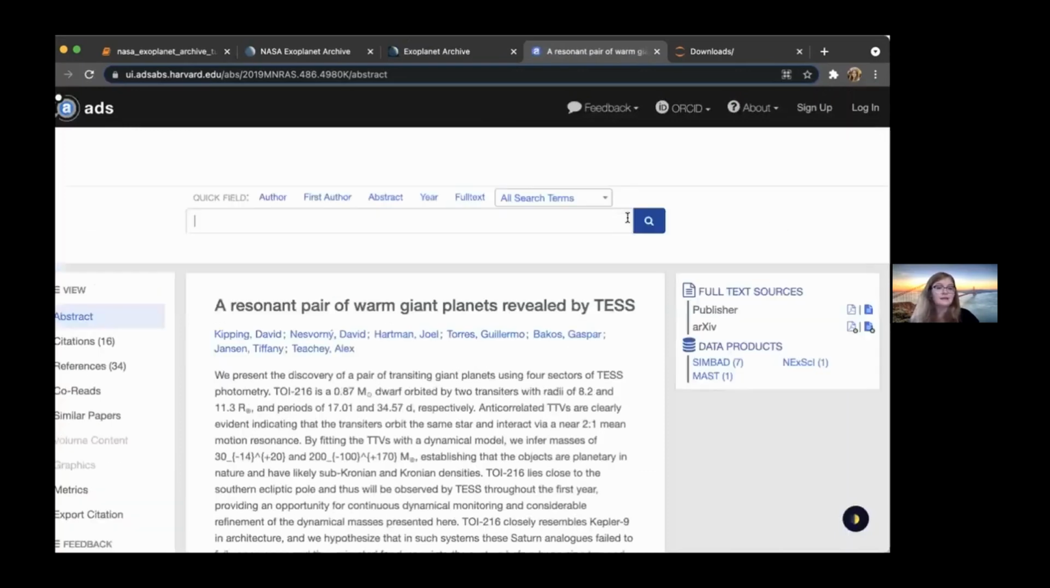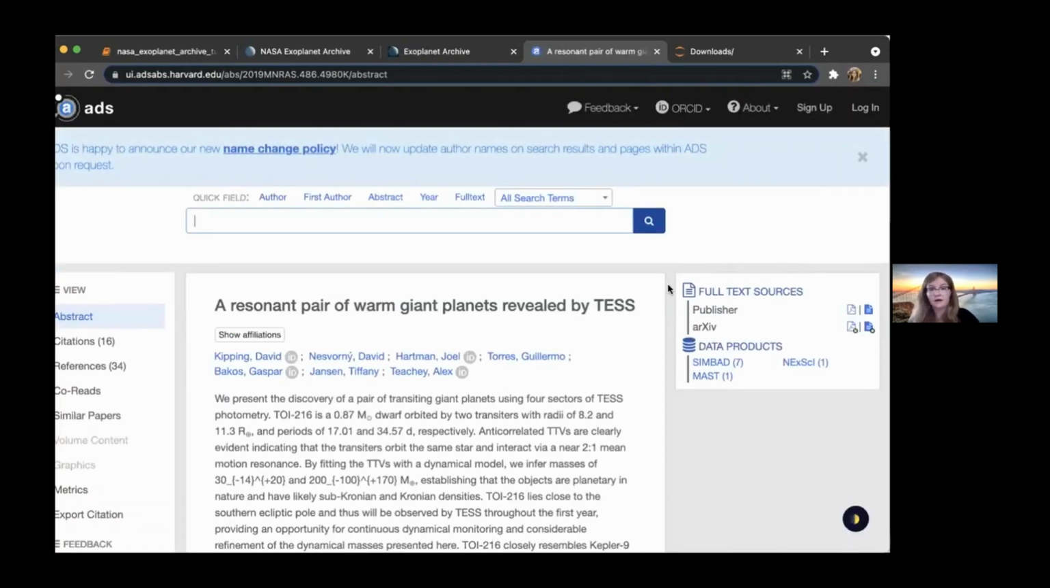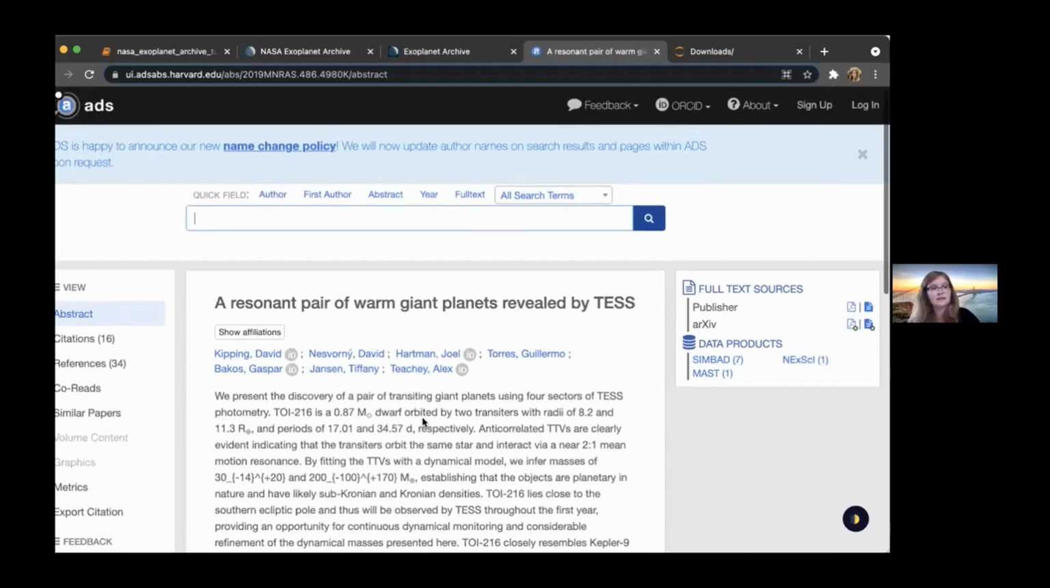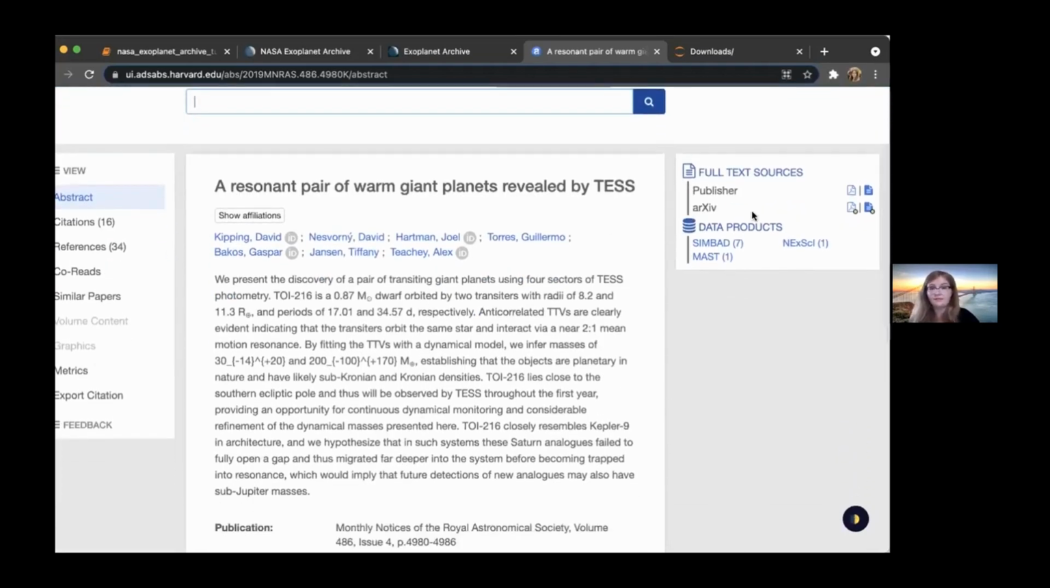These are very important to know and find, especially if you want background on a system that has been observed for a long time across multiple missions. So it links to NASA ADS's website, where you can find the publisher as well as arXiv sources for this system.